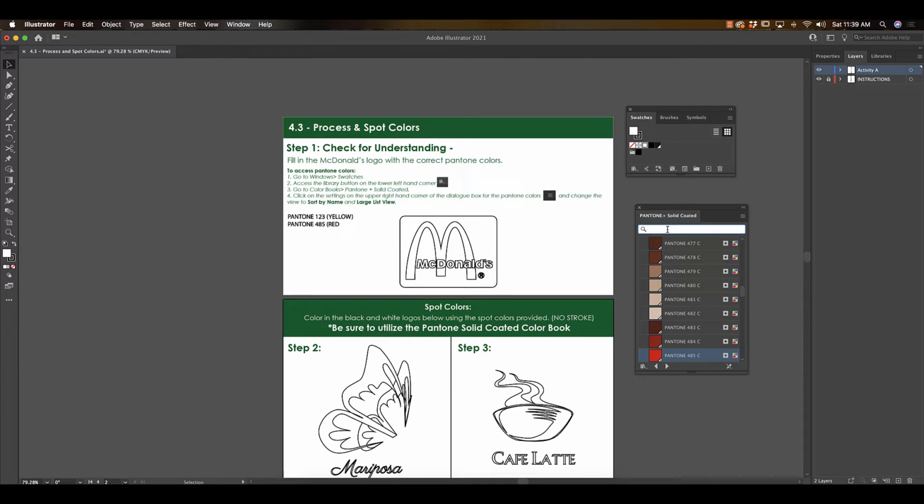So for McDonald's, let's start with 1, 2, 3. That's the yellow. In order to add this color to our swatches, all we have to do is click on it. You should see it pop up here. Let's find the red as well, 485. I'm going to do the same thing. Now I have the 2 colors I need for this logo.